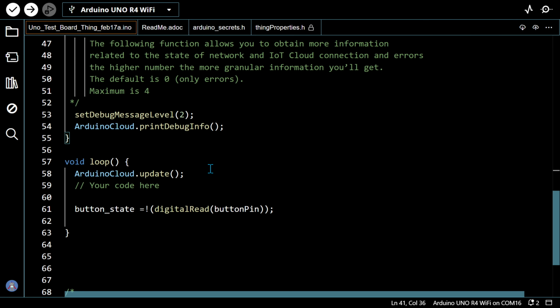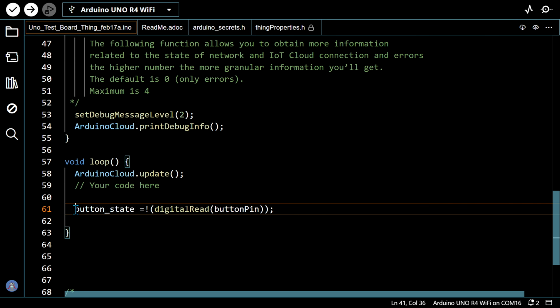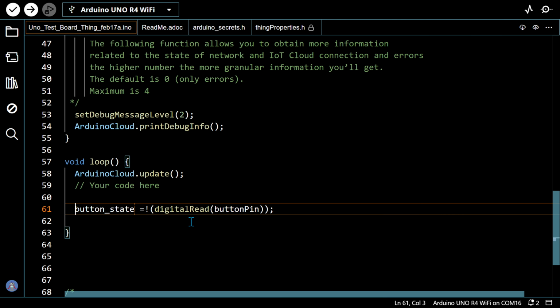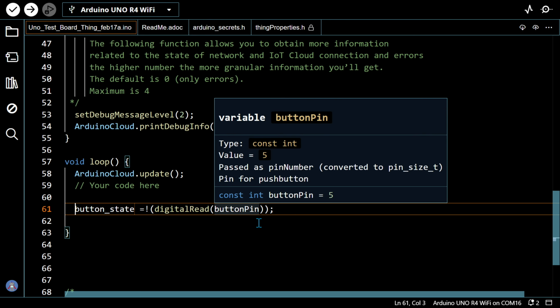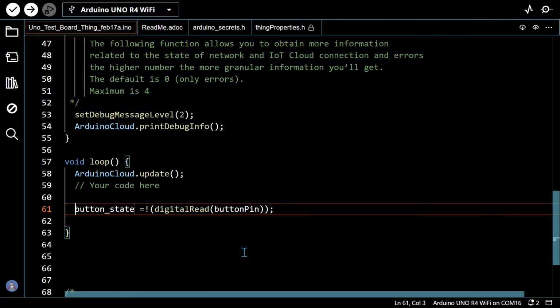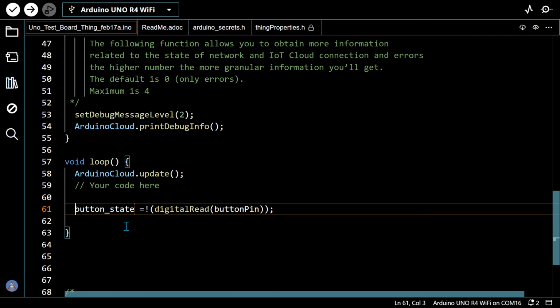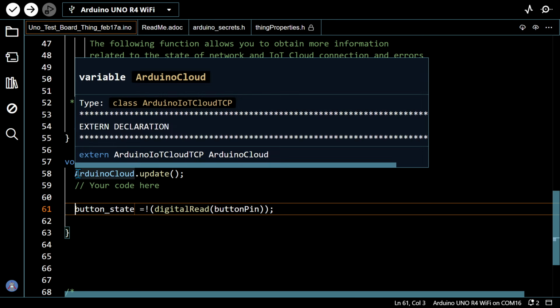So what I've done is I've just put this line into the loop, and I've got my button state, that's the cloud variable, and it is going to be the inverse of a digital read of the button pin because I want it to be high when the button is pressed. When I press that button, it's actually going to go low on the pin, so I want the exact opposite logic. And so that should set the state of the button state cloud variable. Now, the reason I'm saying this code is going to be a bit flaky is because in the loop, first of all, we do this.